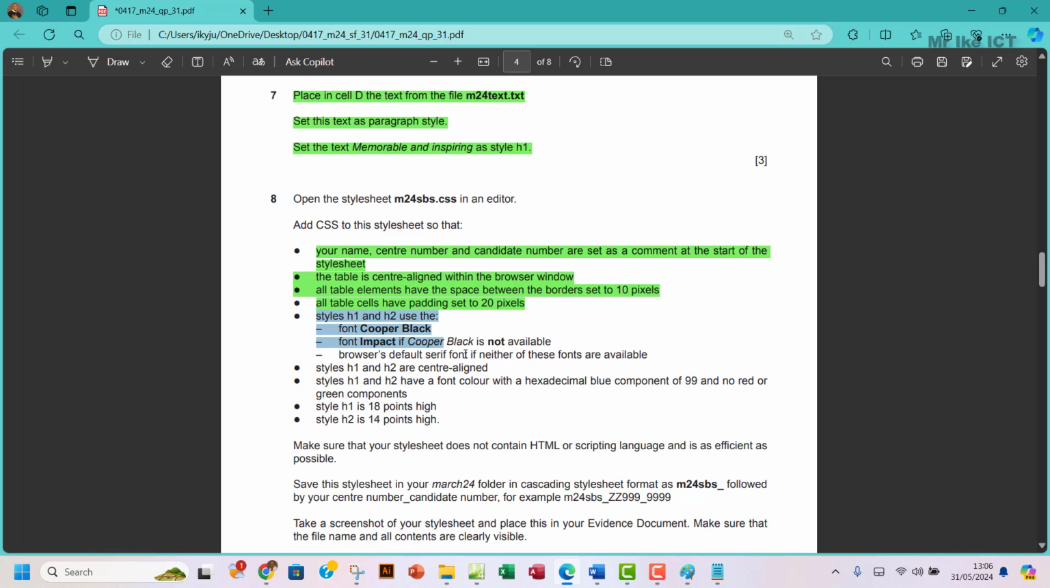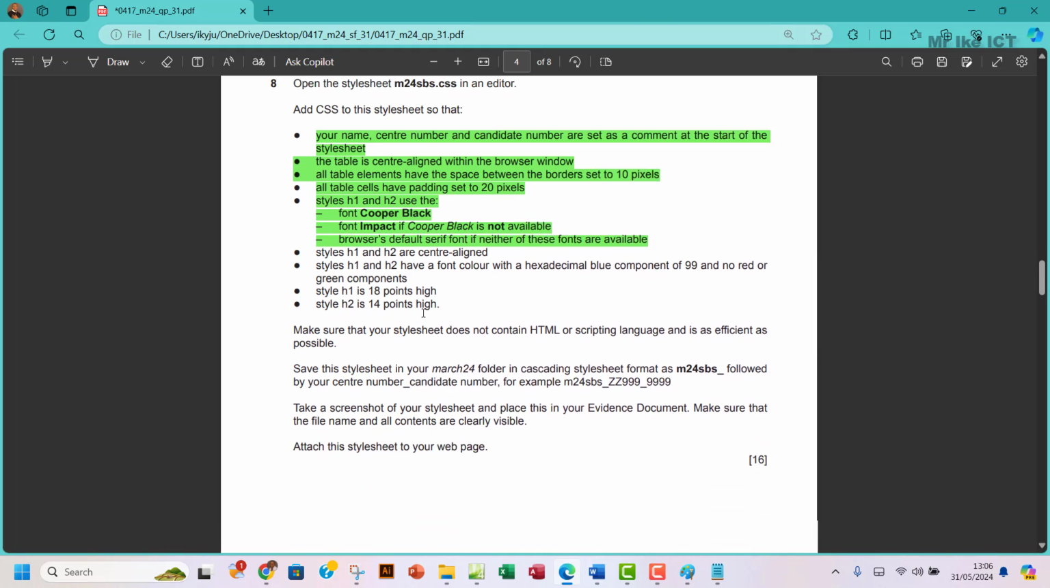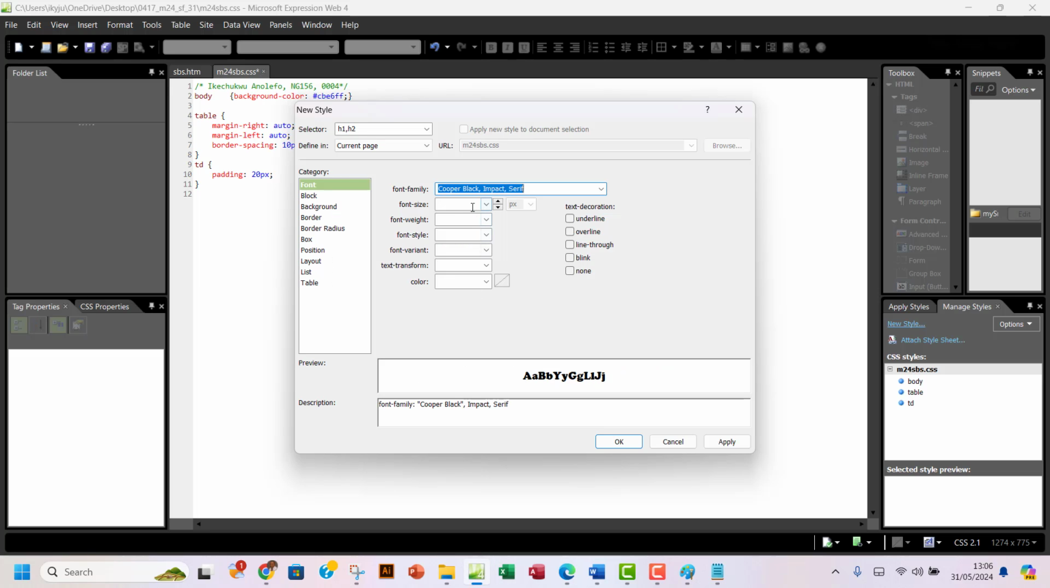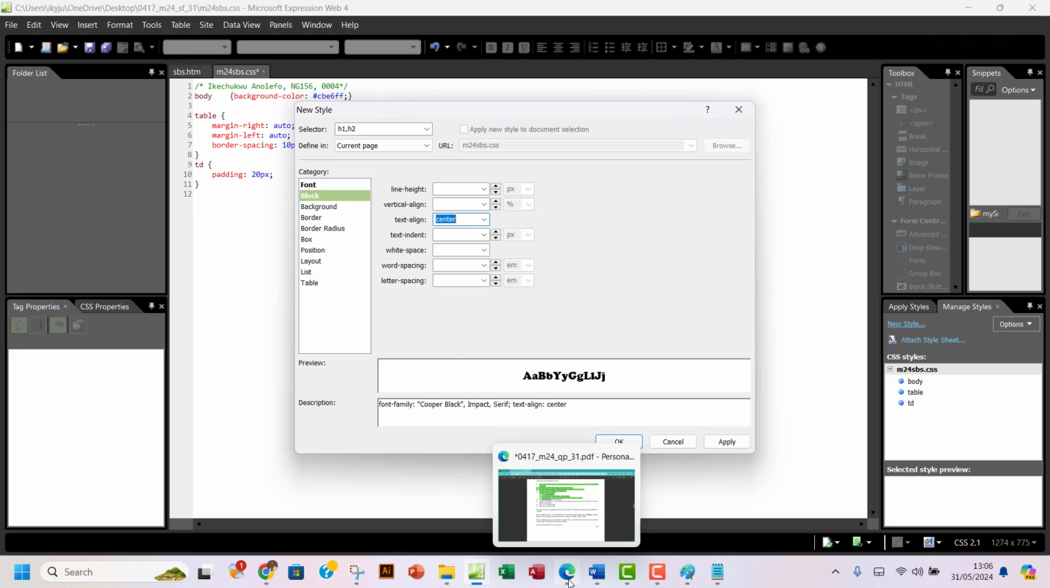Which means we're done with the H1 and H2 fonts. Styles H1 and H2 are center aligned. So we're going to give another attribute within the same selector to H1 and H2. They are center aligned. So we're going to go to block, and then text alignment, and you want to take center. So for the H1 and H2, we can go to the next one.